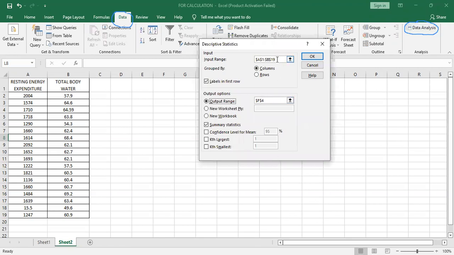As you can see here, the input range, we have to delete this one and we have to select the input range. So simply we can select the data. There are two variables, resting energy expenditure and total body water. So first we will calculate the resting energy expenditure. So in input range, we'll select the data from first to 90. And our data is in column, so it is already selected.